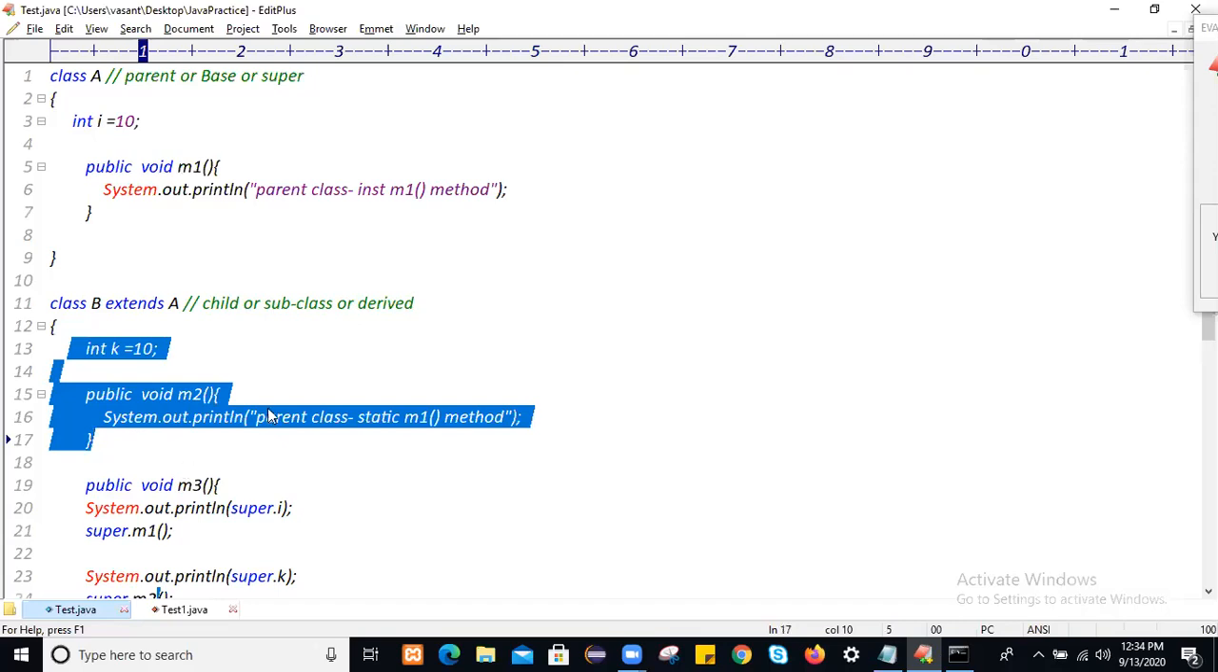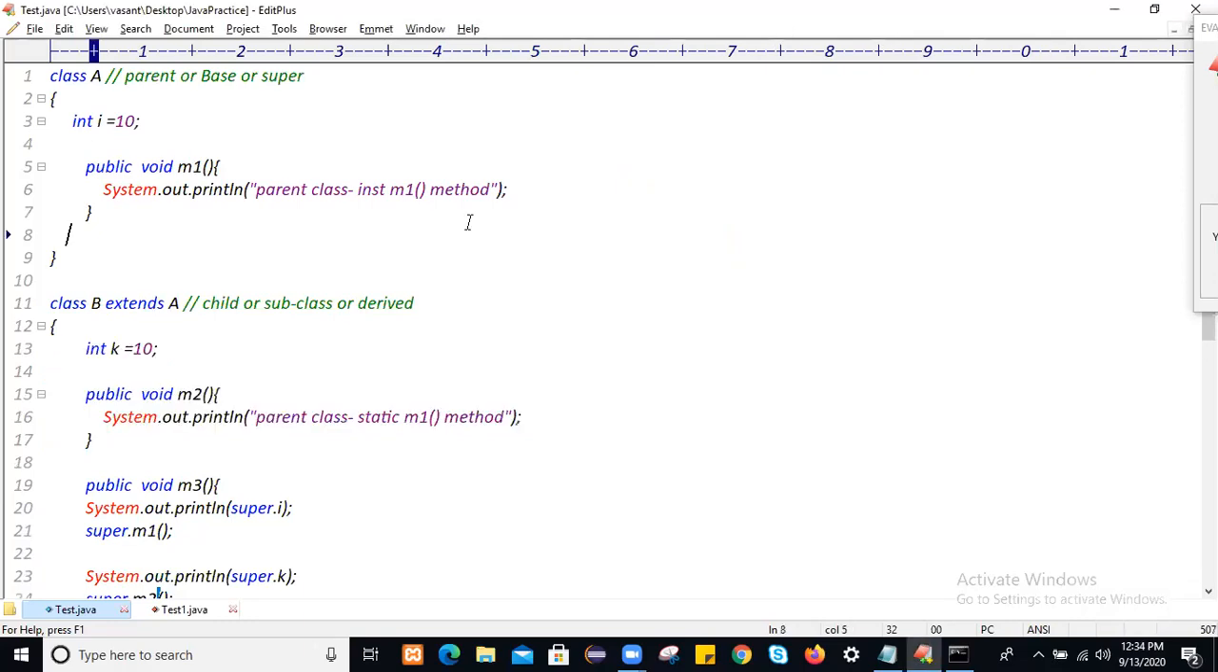So how do we represent same class property? We represent it by using this keyword. By using this keyword, we represent same class property, and by using super keyword, we represent parent class property. So this is the simple rule, right? We can't access same class members by using super keyword.